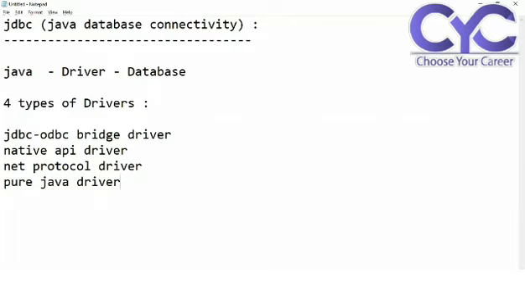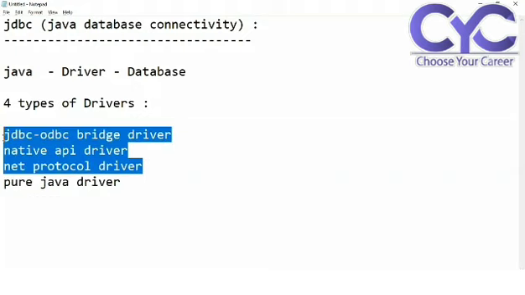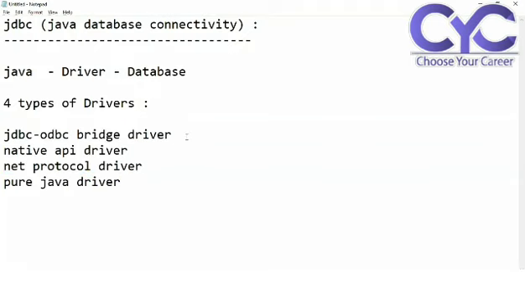But basically we are going to work with only pure Java driver. We are not going to work with all these things. Why? Because we are having some limitations. When it comes to JDBC ODBC bridge driver, the limitation is it is developed by using C language. So by default C is platform dependent. This is against the rule of Java. So that's why we are not going to work with JDBC ODBC bridge driver.